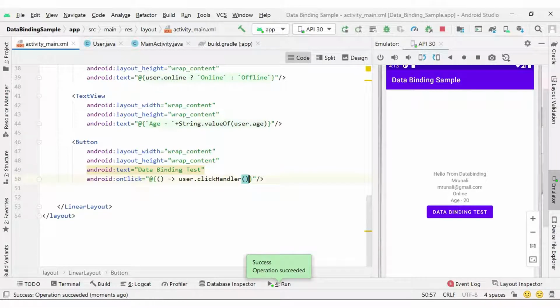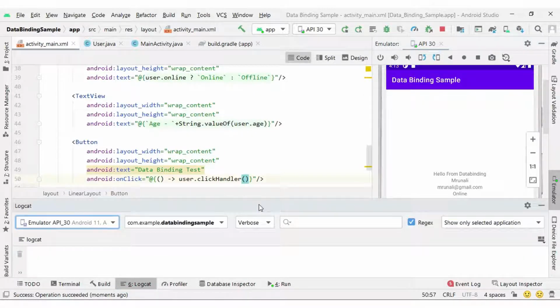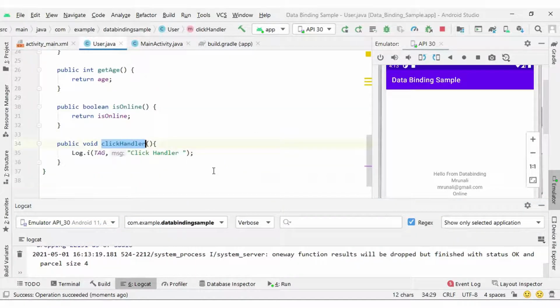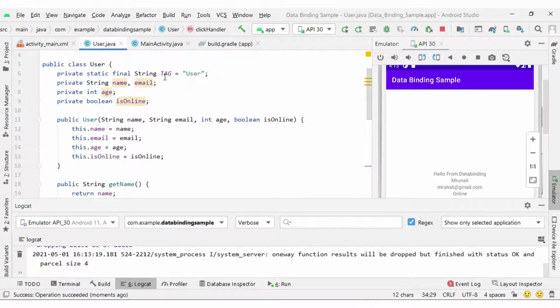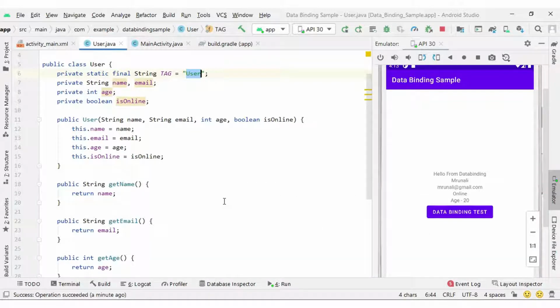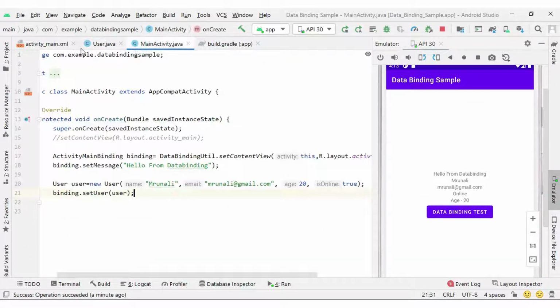Okay, so here is the output. You can see age 20 and the data binding test button we have. I click on the button and check the output in logcat, because we have set the log message on the button's click event. And what is the tag name? That is user. I can filter it out here. So you can see the click handler message in the logcat. So this is how you can create the click event of the button with data binding.